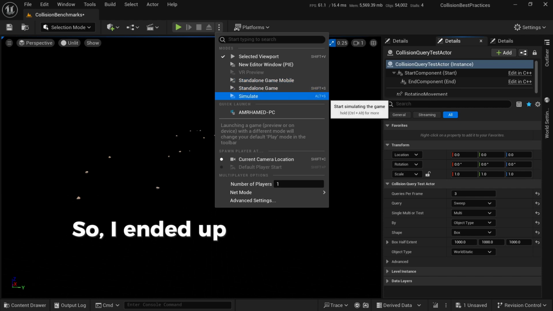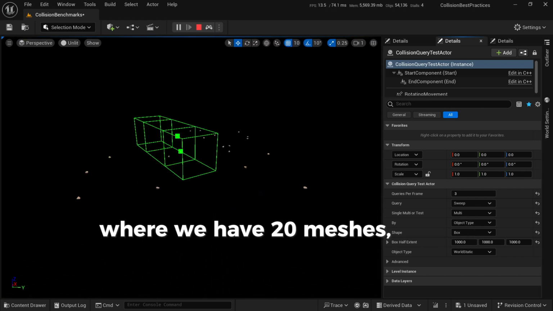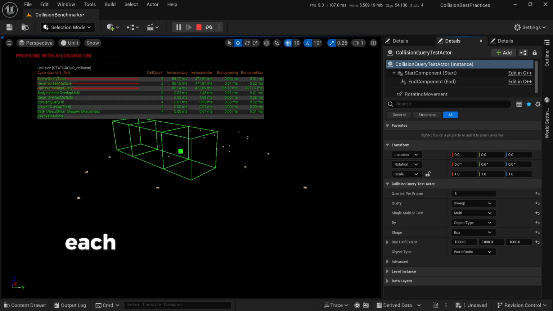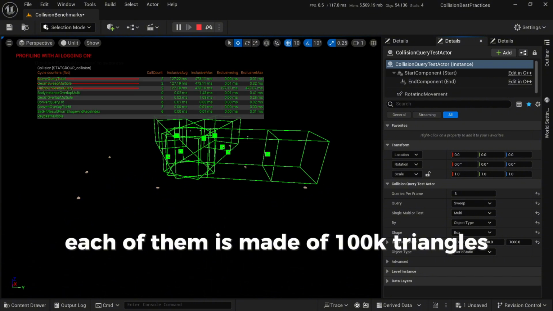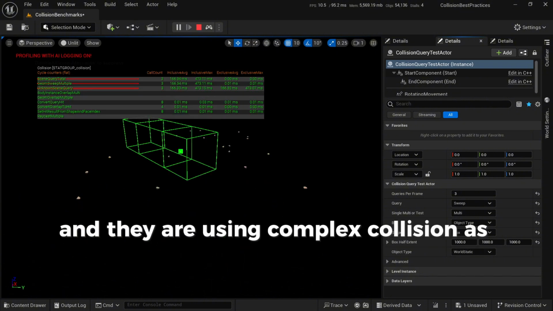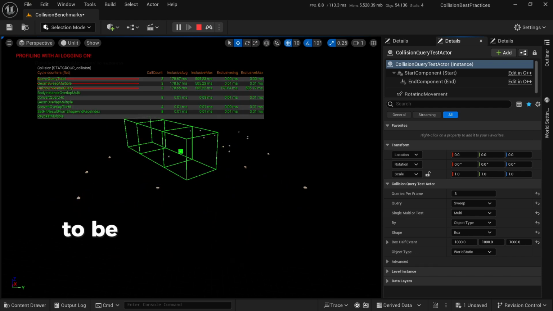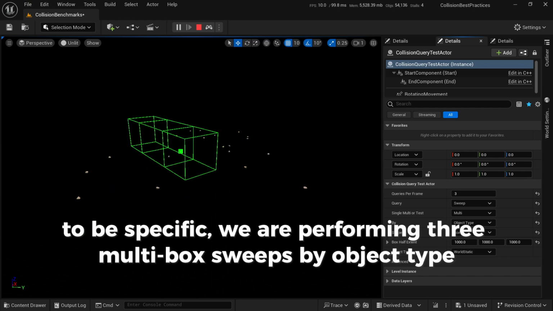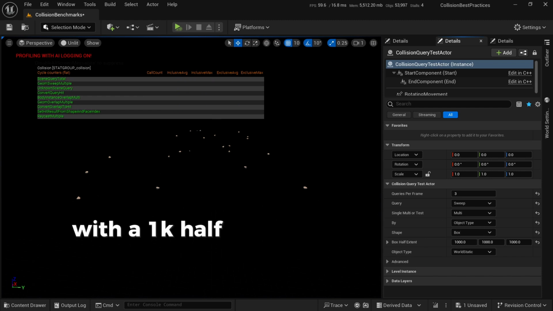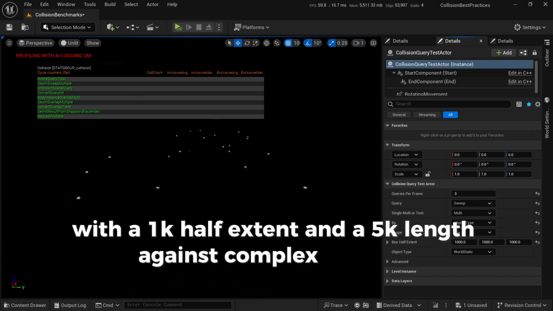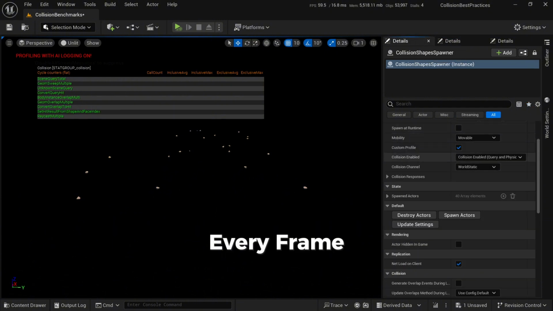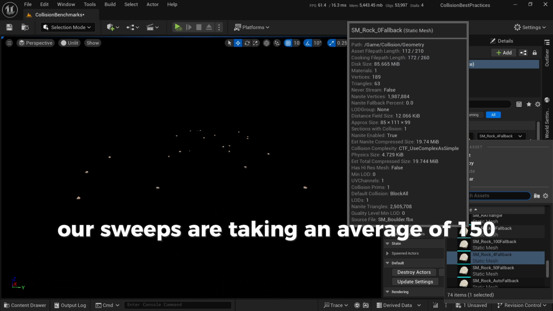So, I ended up with this unoptimized scene, where we have 20 meshes with unoptimized collision geometry. Each of them is made of 100k triangles, and they are using complex collision as simple. And we are performing inefficient queries on them every frame. To be specific, we are performing 3 multi-box sweeps by object type with a 1k half extent and a 5k length against complex collision every frame. With these settings, our sweeps are taking an average of 150 milliseconds. Now, let's start changing one thing at a time and look at some numbers, starting with collision geometry.